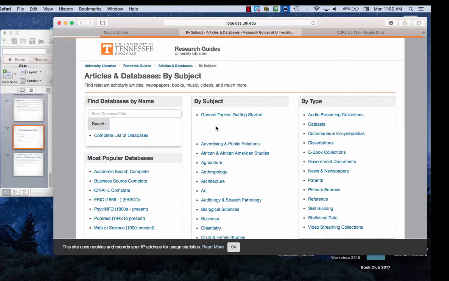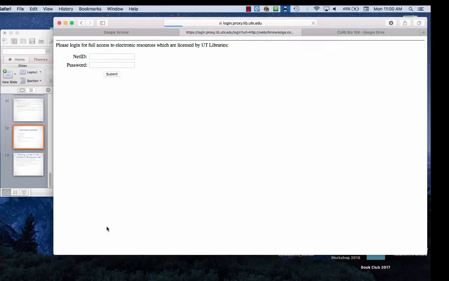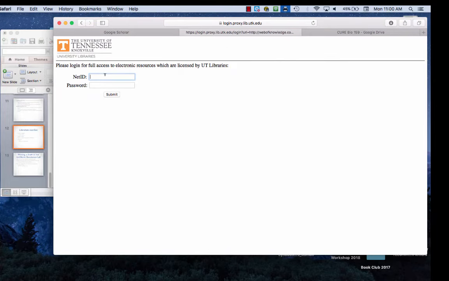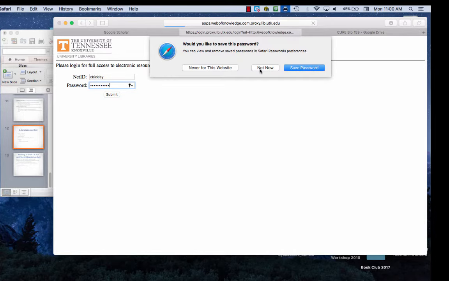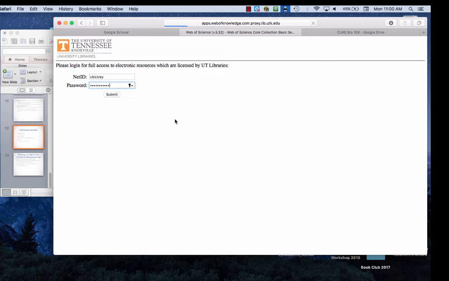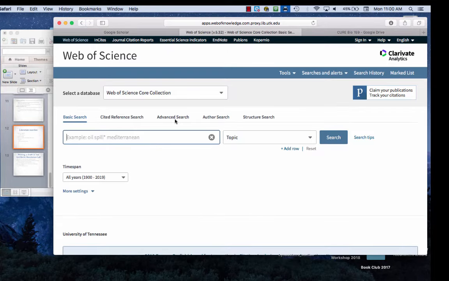You can then search by topic. You could also search by type. You can also search by popular databases. Some really good ones are Web of Science and PubMed. Let's go to Web of Science. I really like that. It is going to ask you to log in with UTK user and password. Let's don't remember that, please. Let's just go on. I'm logged in now.